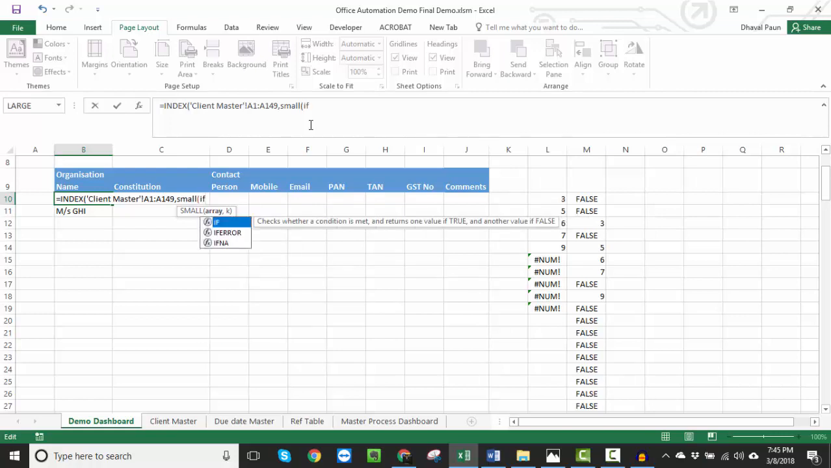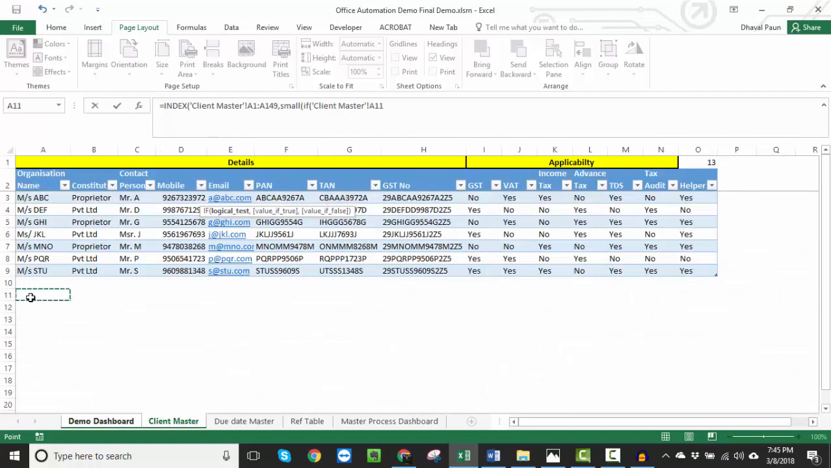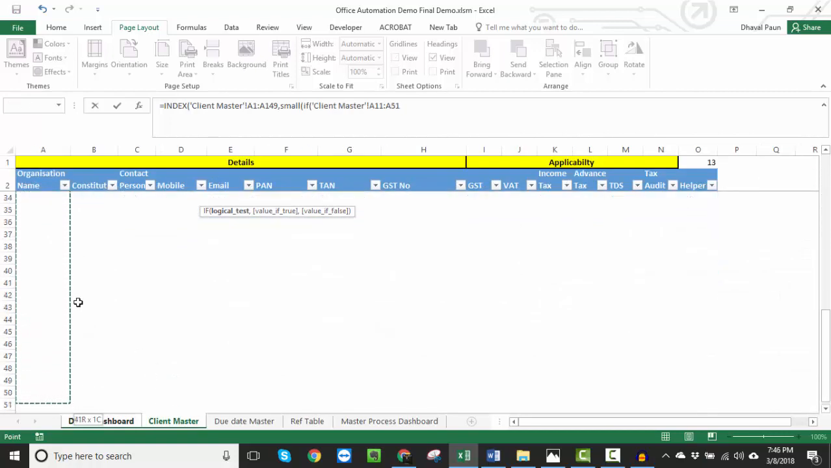So I can say if, open bracket. Now for my logical test, remember we selected only one cell when we did it in the long way. But as we are writing an array formula, we can write an array to test. Means we can write multiple values to test and get corresponding multiple values in an array formula. So to take advantage of that, instead of selecting only one cell, now I'll select the range.